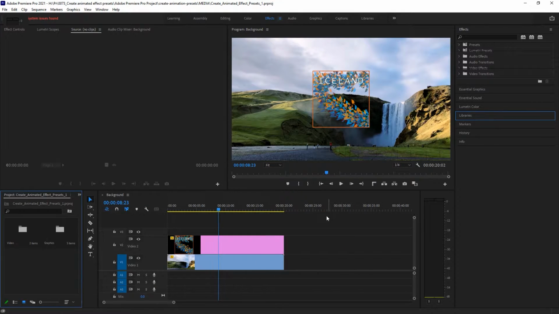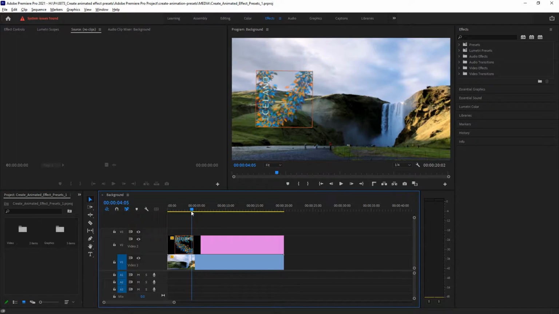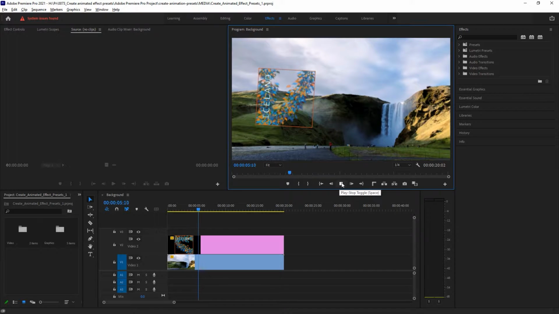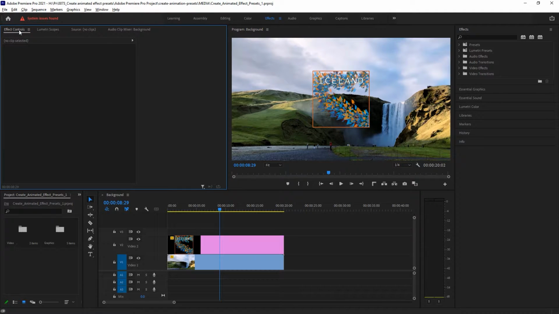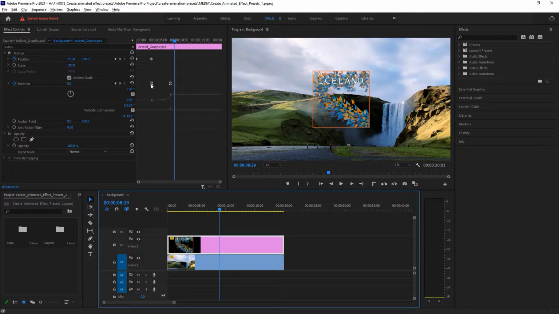I have a sequence with a background video clip and a square foreground graphic, and they both play for about 20 seconds. The graphic starts out rotated at -90 degrees, and it already has some animation applied, which gives it the impression of falling into position. It's a slow build-up, and then accelerates and falls. Here in the Effect Controls panel, you can see the Bezier keyframes we set up to create this effect.